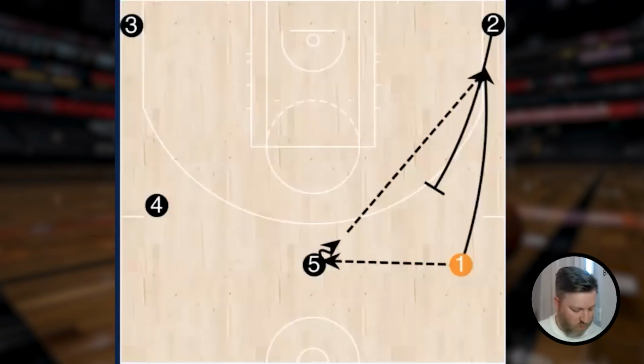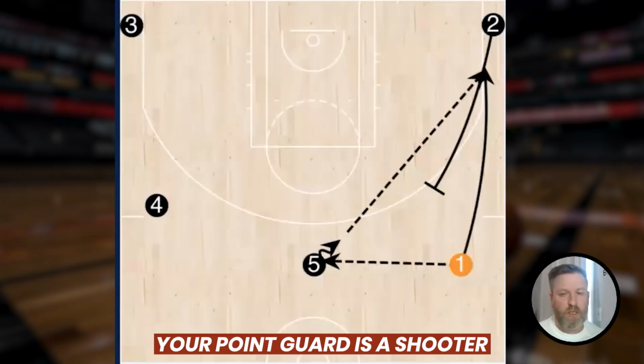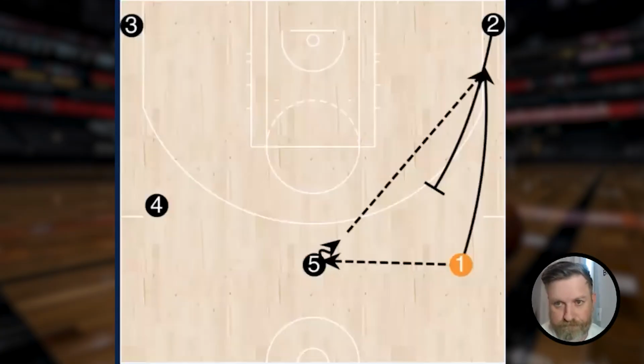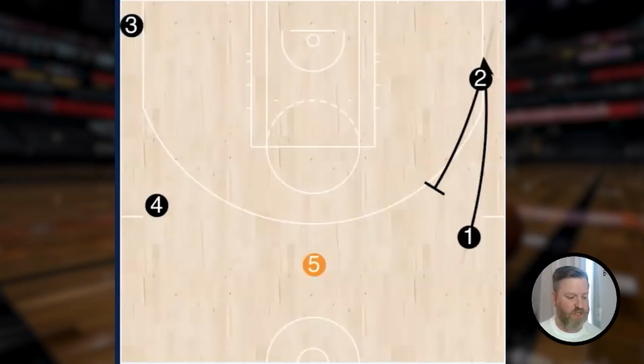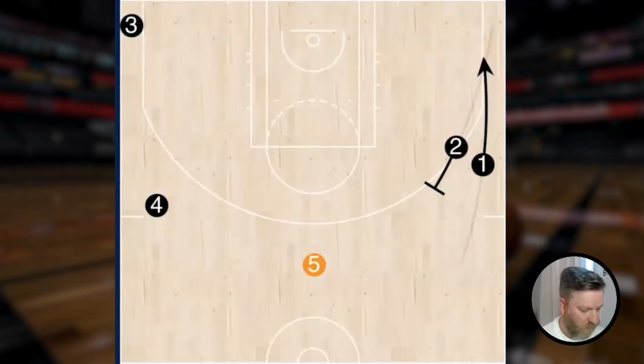One of the easiest ones and most popular is, say your point guard is a shooter and you bring it up the slot or the alley and you reverse the ball. So that's your delay action, 1 to 5 pass. That's the genesis of getting into the delay. And now we're going to set a flare screen. Now on the weak side, I'm showing strong side now.